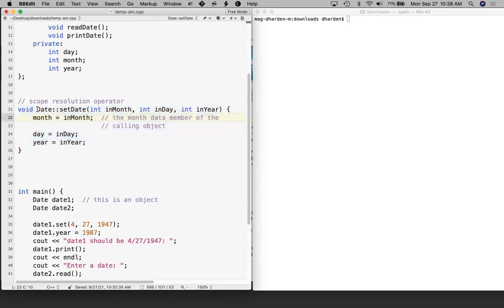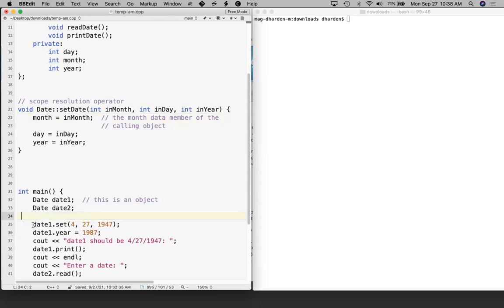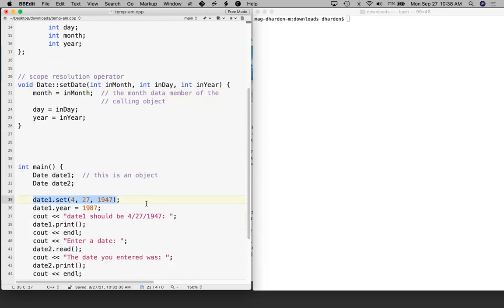But what it means is because this function is not a global function, because this function is a member of the date class, I can use any of the data members of that class inside the function. And when I do, it means that data member of the calling object. So right here, when I say date1 dot set, okay, date1 is the calling object. So up here in the set function, I just realized that I shouldn't call that set date, I'm just calling it set.